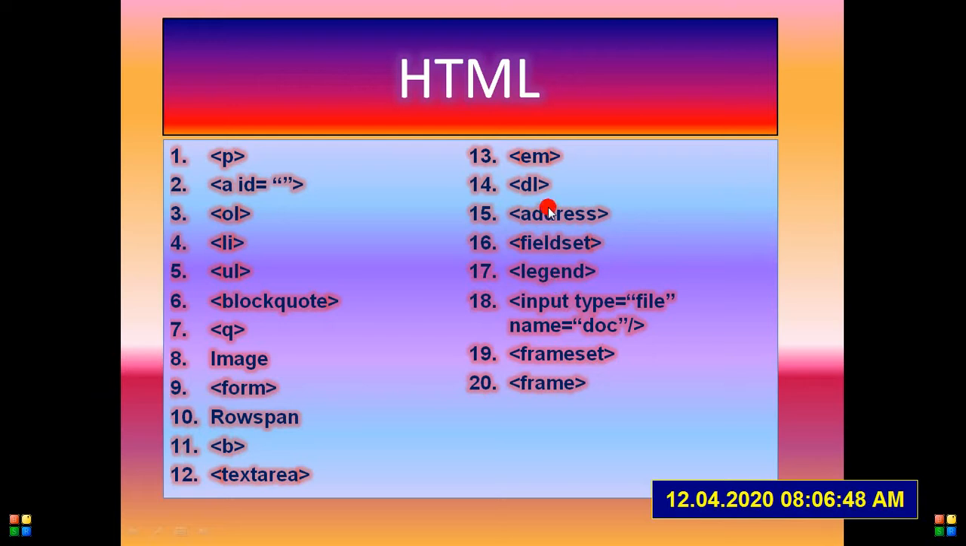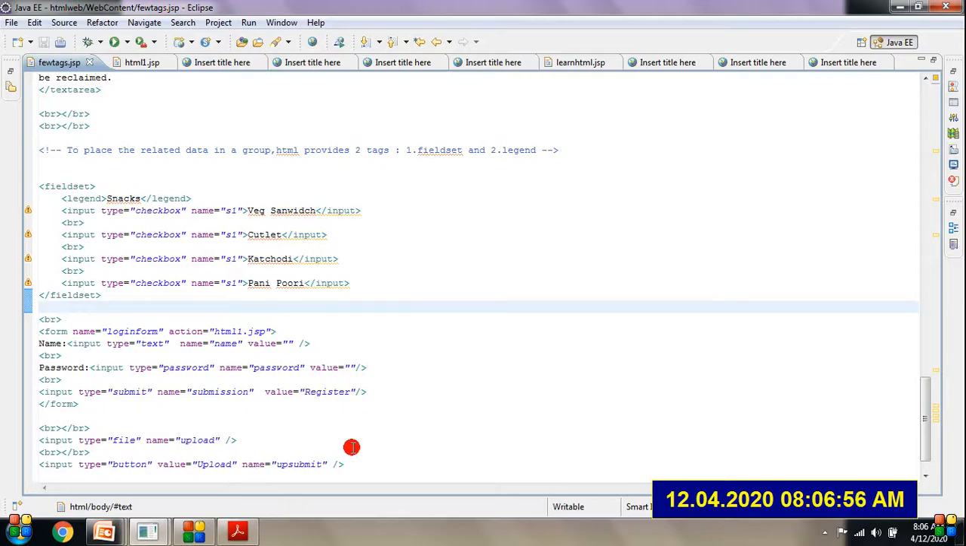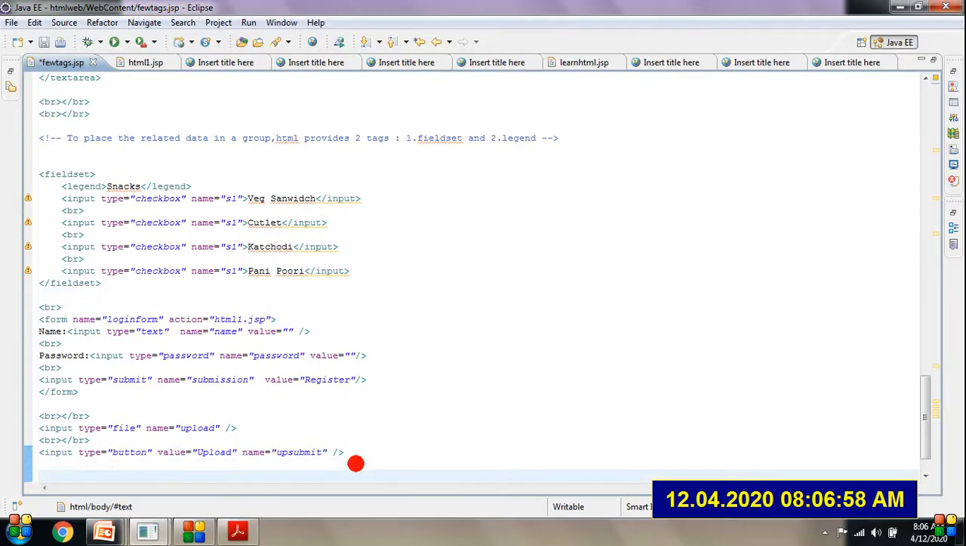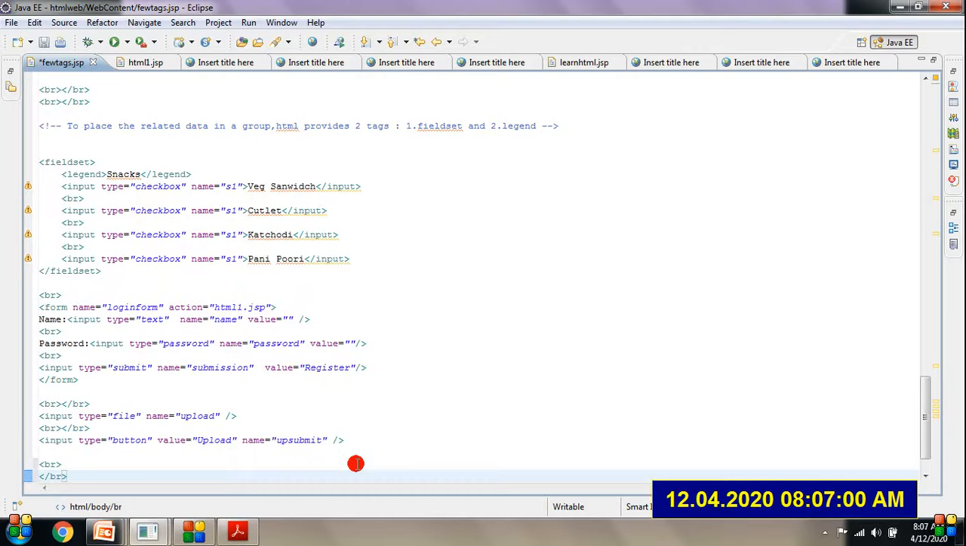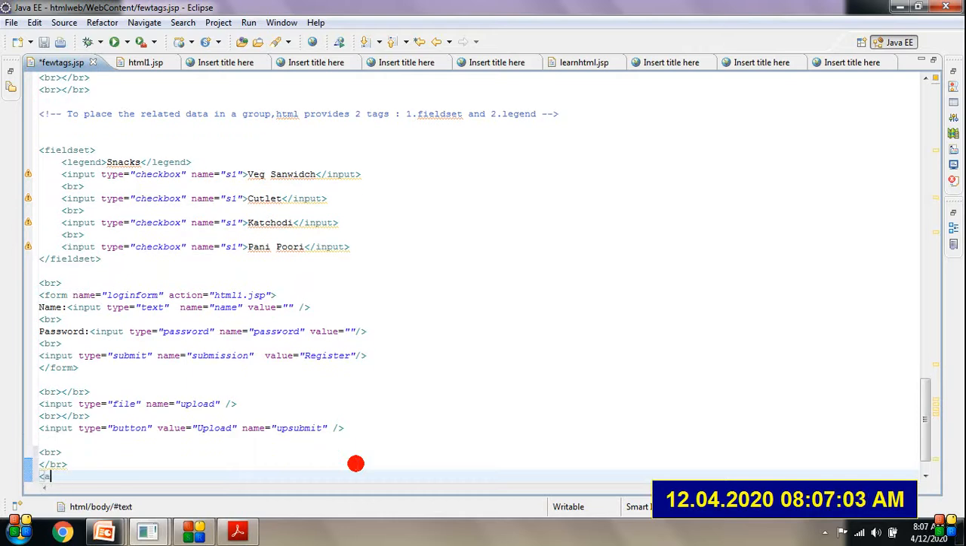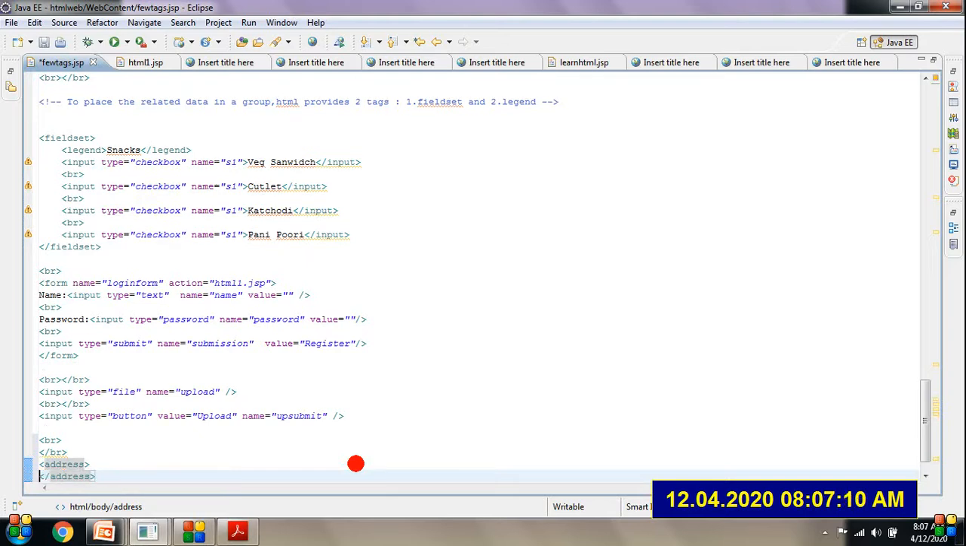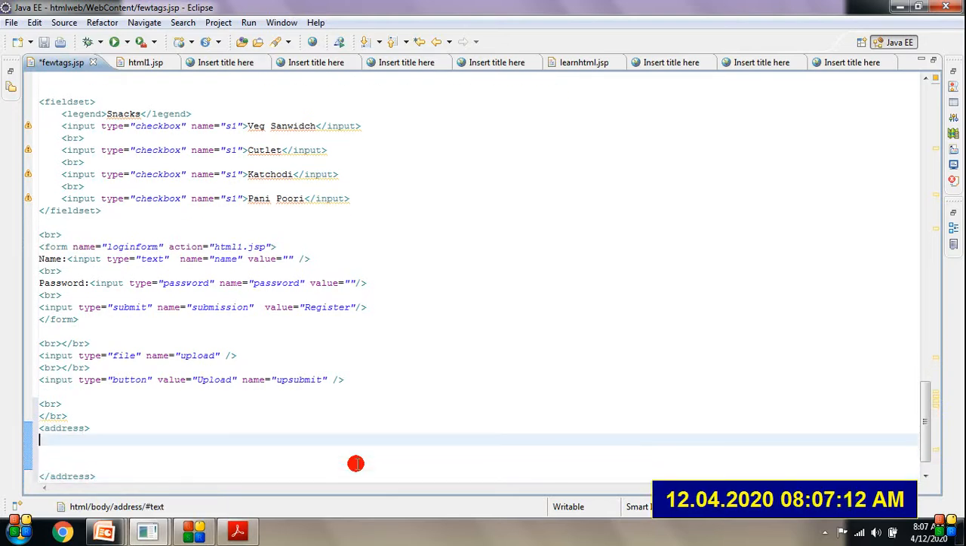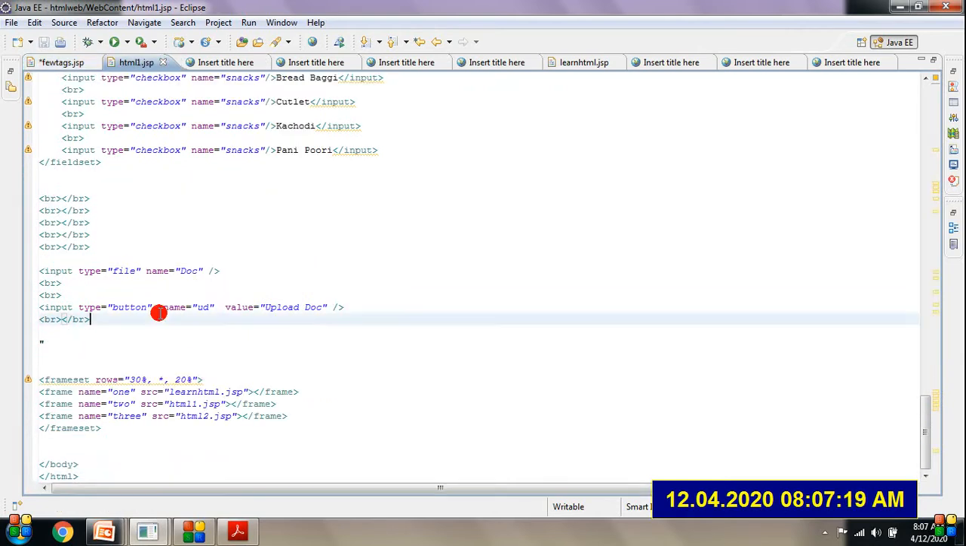Legend, fieldset, address. So one more tag is here, that is address. There is a tag called address. Just key in address and then the greater than symbol, so that the tag is closed. So whatever data you give here would be shown as an address. For time consumption, I just make a copy of it.